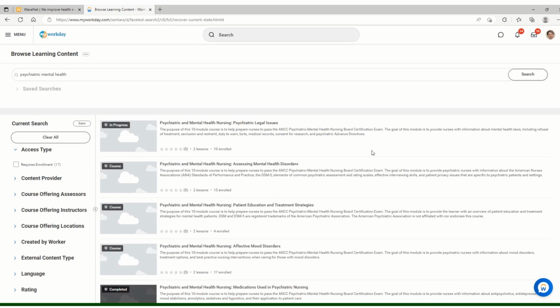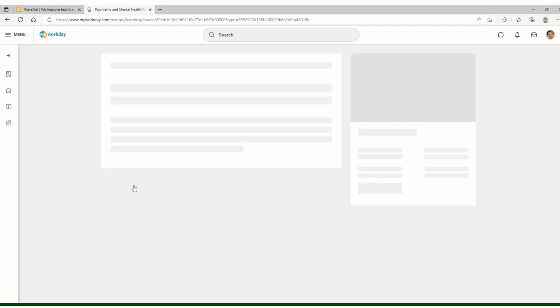So ANCC determines how many credit hours of modules you'll need to do within the last several years, and that's kind of in the tip sheet. And then you'll need to enroll in these. So we're going to pick one. I've already got this one in progress. I'm going to go ahead and click on the next one, just so you can see the whole process. I'm going to click on it.